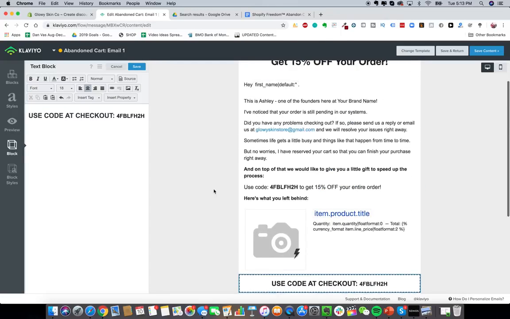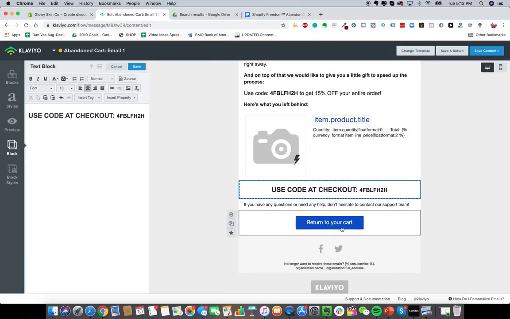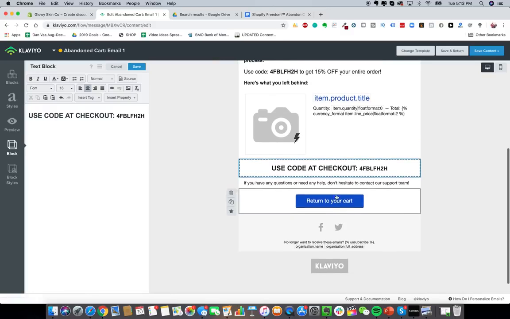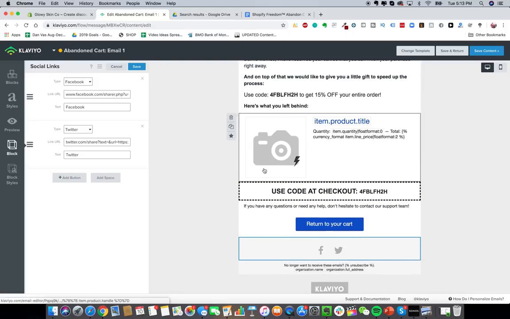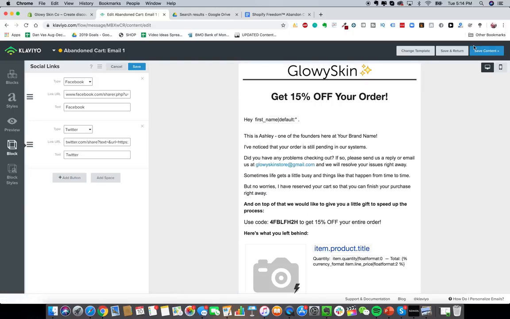That's a pretty good basic abandoned cart email. Below this, you can put links to your social media. Down here, you can attach links to your social media. And down here, you can put "from," for example, Ashley or whatever, right? And then part of your brand. And then you hit save content.